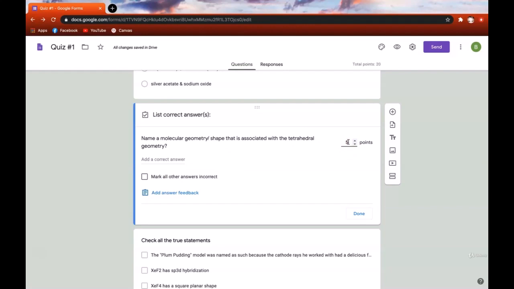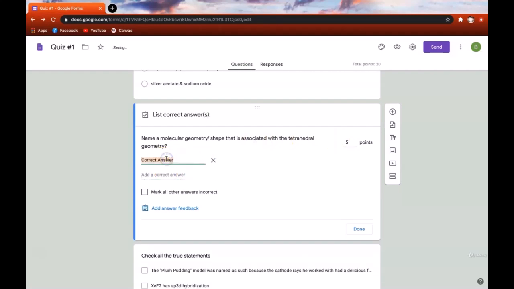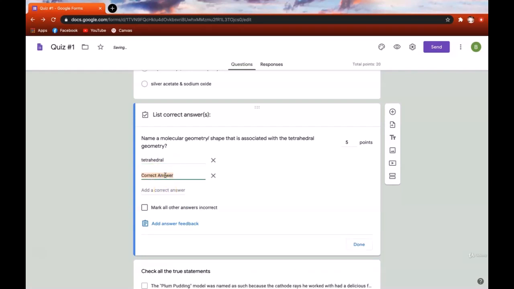And next, we will move on to adding in the correct answers. So just simply click on Add a Correct Answer and start typing. I will write in tetrahedral. Since this question actually has 3 correct answers, I will continue the same process by clicking Add a Correct Answer and inputting the second and third one, which will be trigonal pyramidal and bent.